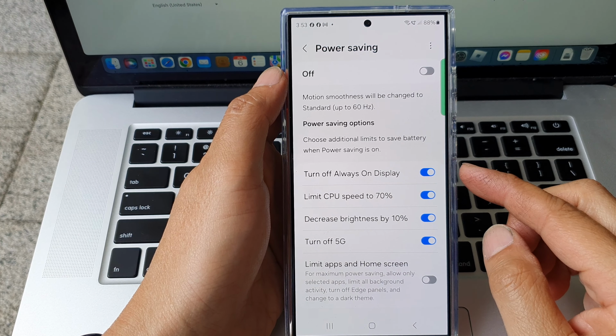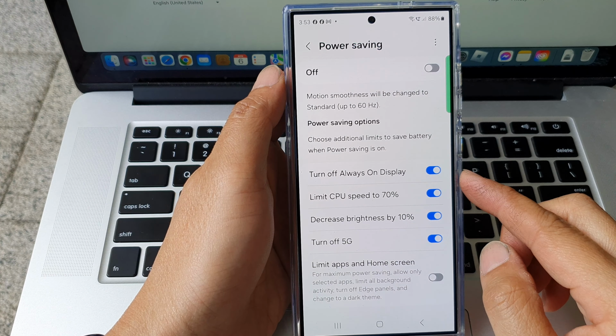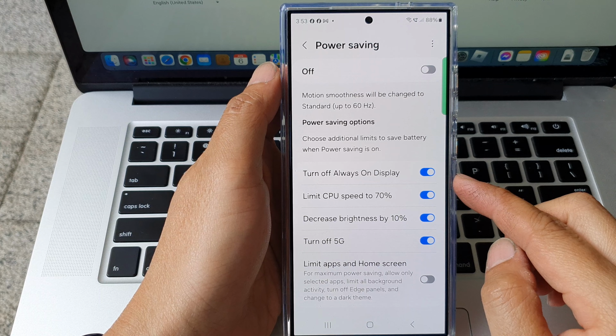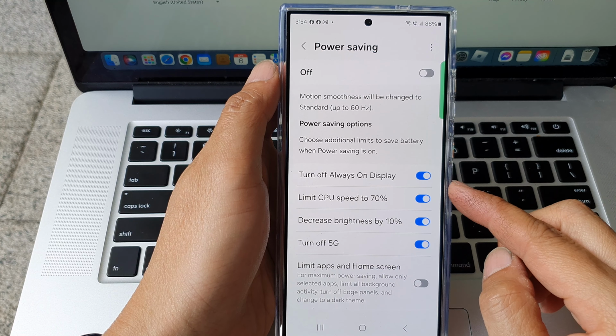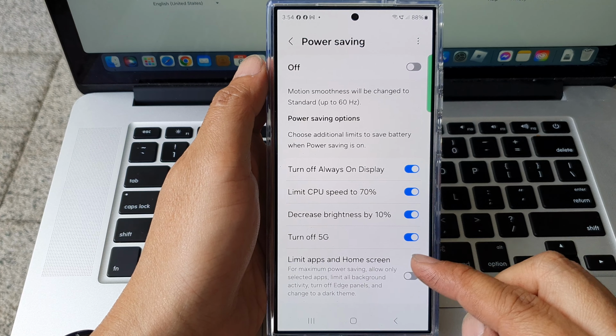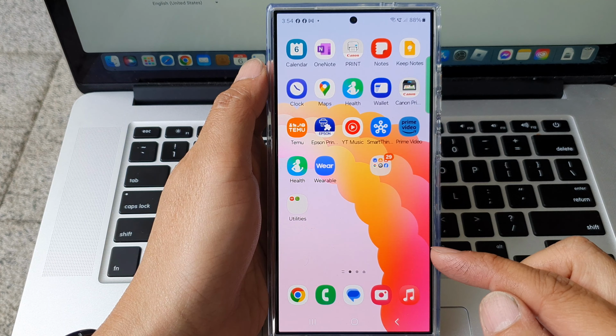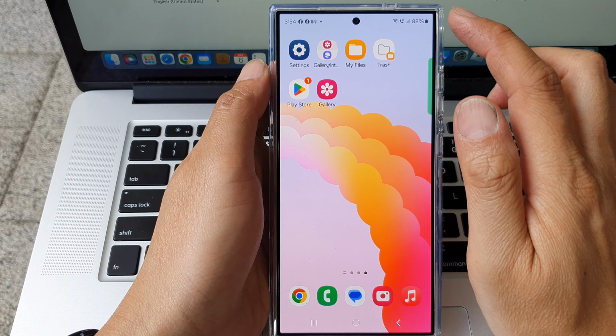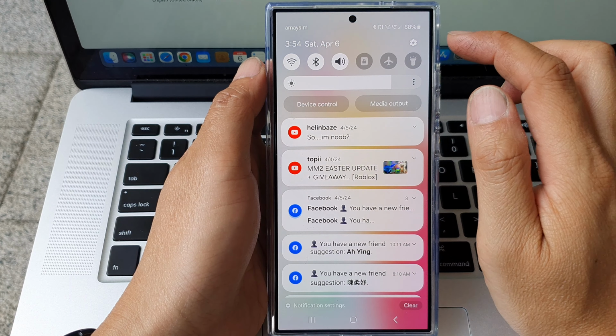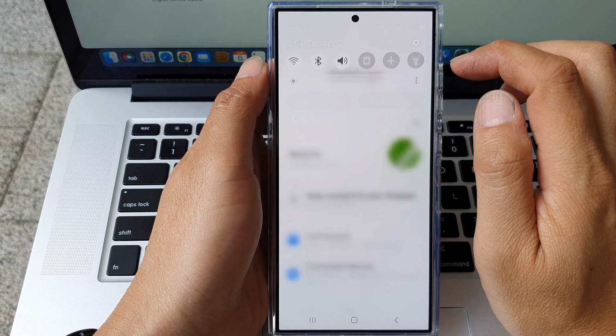How to enable or disable, turn off always on display for power saving on the Samsung Galaxy S24 series. First, tap on the home button to go back to the home screen. Now on the home screen, swipe down at the top, then tap on the settings icon.